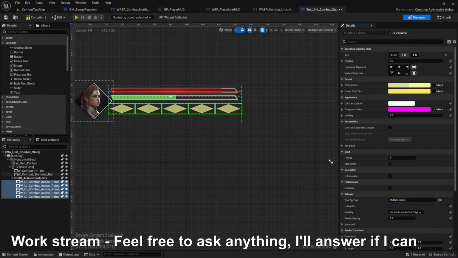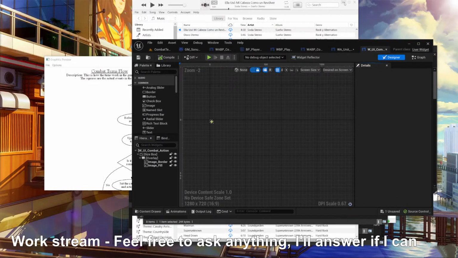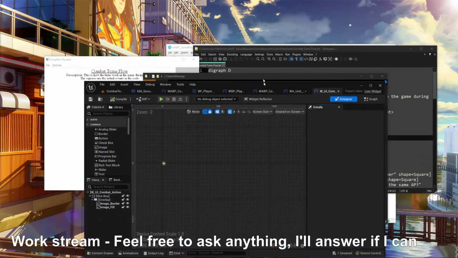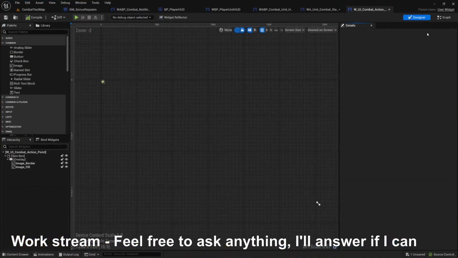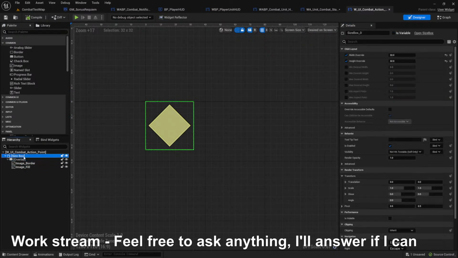This happens because we are not defining safe zones for our images. So I will need to go inside my combat action. Here, this is an image, this is an overlay, this is a size box. Here it has an override, but we can define max desired width and height.